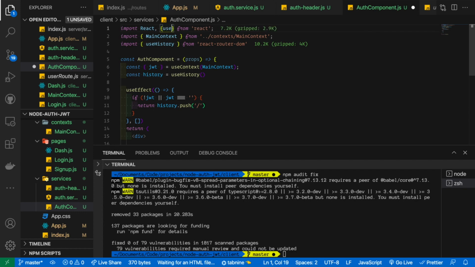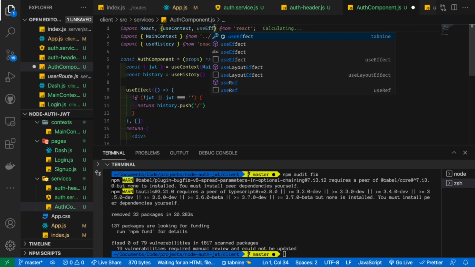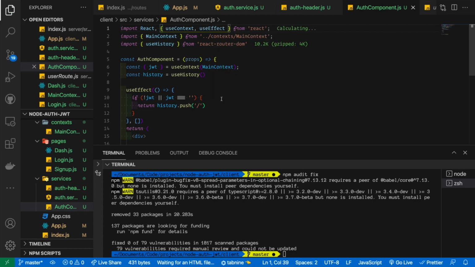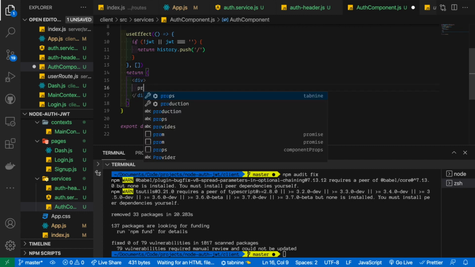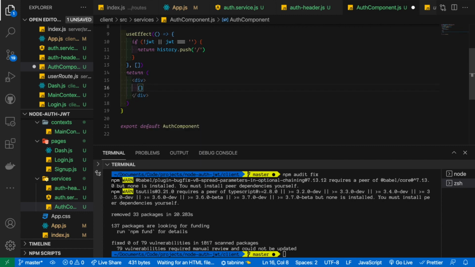And I want to import a couple of things from here. I want to import useContext because I'm grabbing that. And also I want to import useEffect. Great. So now, of course, I want to grab props.children from here because, as I said, I'm going to wrap this component around the components that I don't want to show unless the user is logged in.